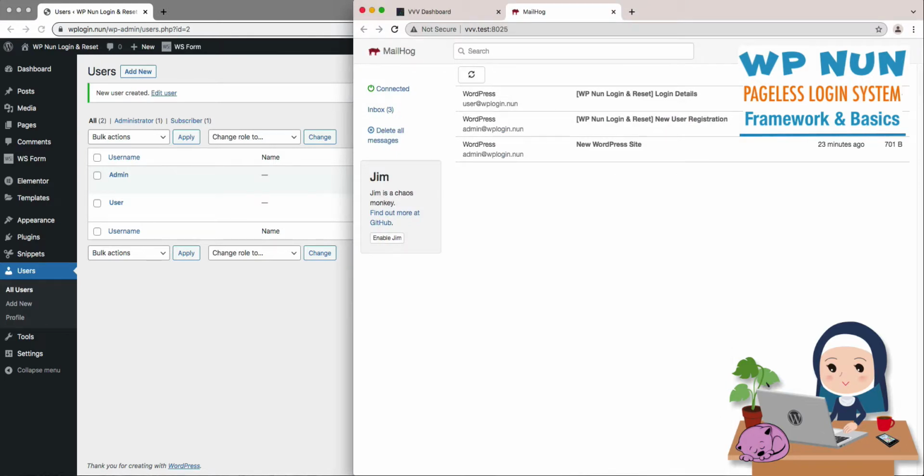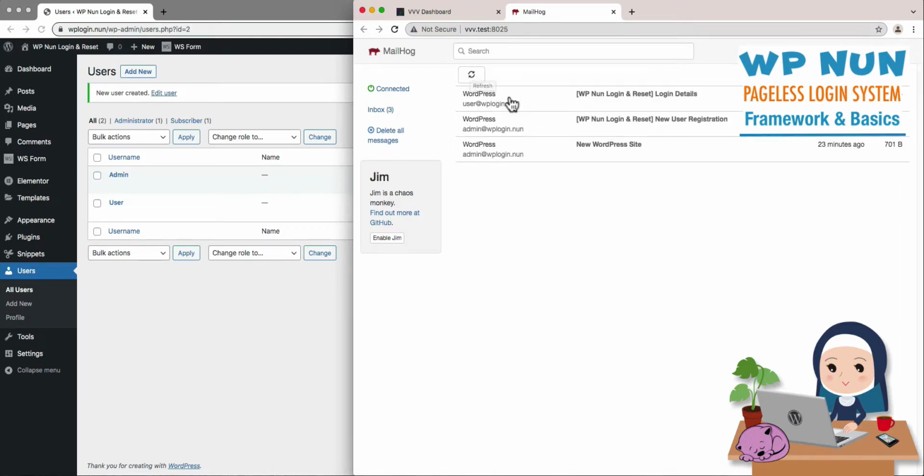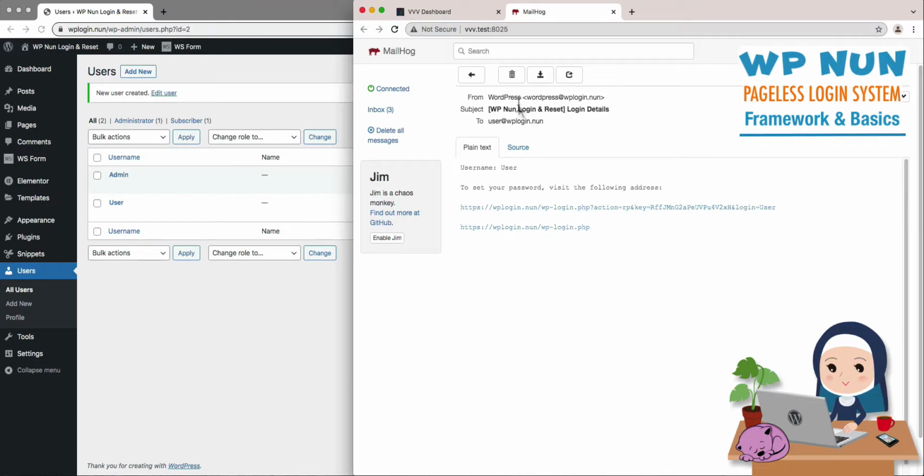And indeed, I now have 2 emails in their corresponding mailboxes. The administrator received a notification about the new user registration. And the user received a URL link to the default password reset page.